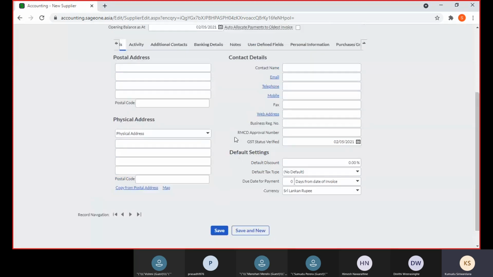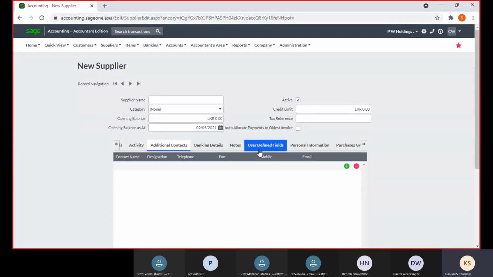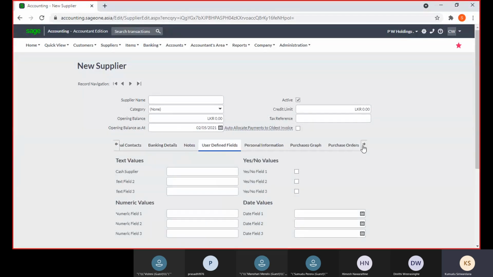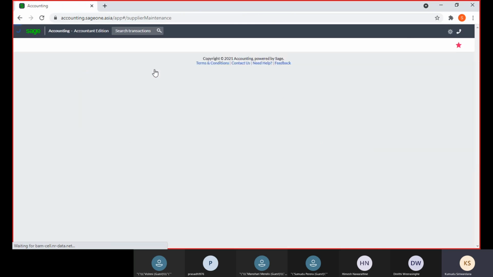You can enter supplier bank details, additional contacts, user-defined fields, and if you have a different purchase order layout for that supplier, you can select that layout from report layouts. Then you can view the list of suppliers.